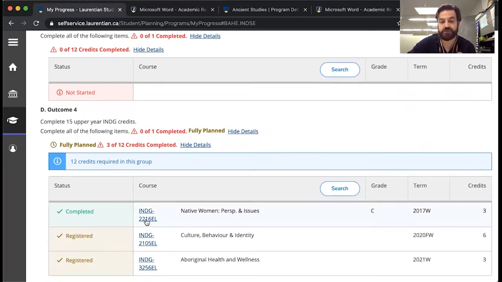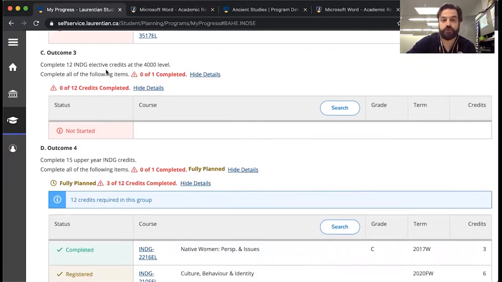Now, of course, you could click the course code and it'll bring you directly to that in the course catalog. But for a student who's not sure what 4,000 level courses are available to them in that specific subject, they can go into the course catalog, search under the subject of Indigenous Studies, and simply isolate 4,000 level or fourth year and get all the list of courses at the fourth year level.